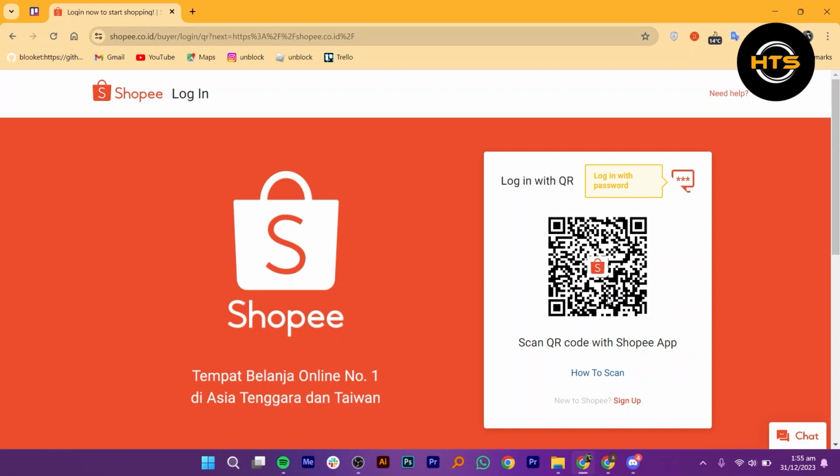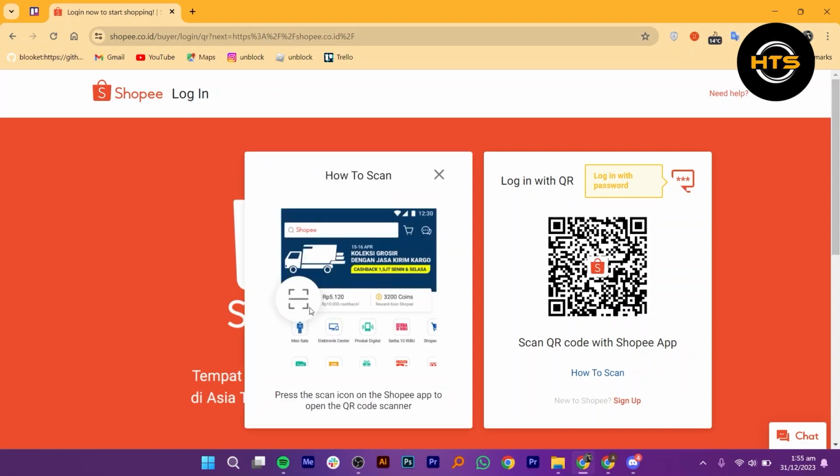If you're not familiar with how to scan a QR code using the Shopee application, just click on the How to Scan option on the web page. It will provide you with instructions on how to use the QR code scanner. Press the scan icon on the Shopee application to open the QR code scanner.